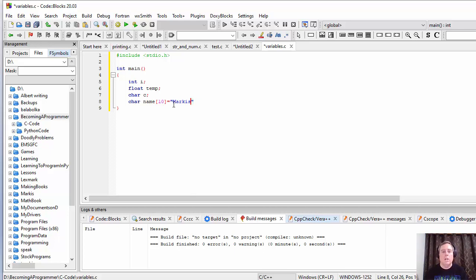So, we can print out that information. Now, there is a problem. We haven't said what i was. We haven't said what temp or c is. And if we tried to print those values now, it may work on this compiler, but on another compiler, it may not work. So let's go ahead and try it.